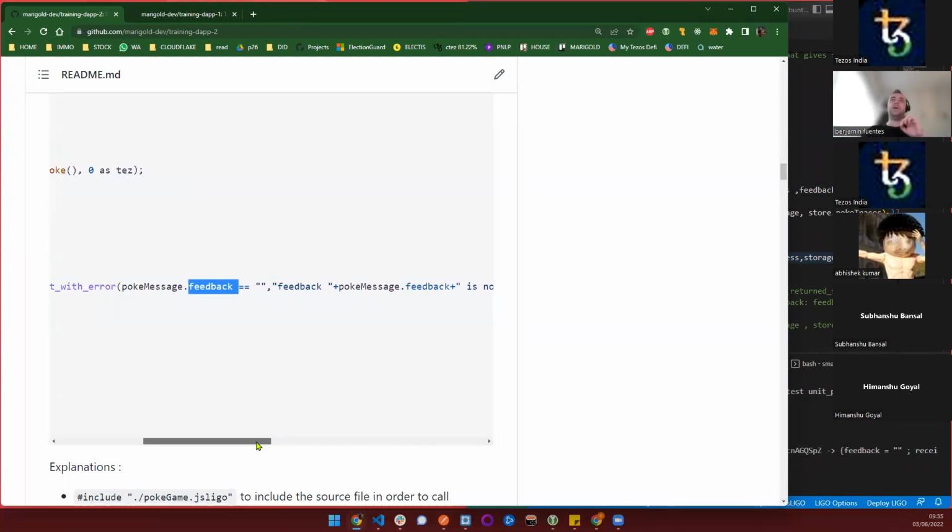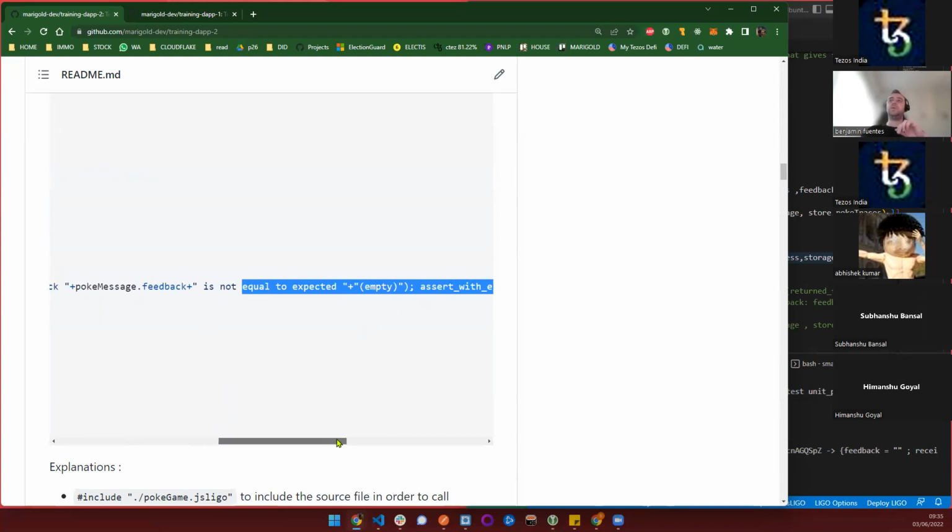And if we fail, the assert with error, the second argument is a string and you put whatever you want. So in my second, I said feedback and I display what I found is not equal to what I was expecting, empty. So I say I was expecting empty and I found this guy.